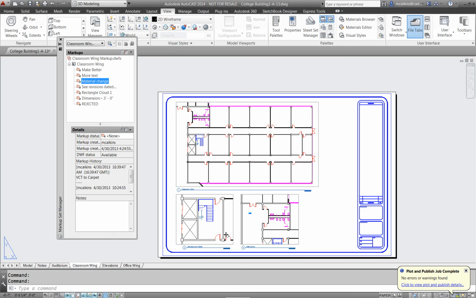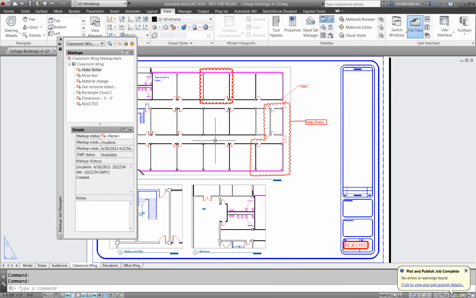I can view this information here, one of which is my notes. M. Calkins made the note, VCT to carpet, and it's called material change, so I can understand what that means. But I'm not noticing it over here in my drawing yet. What you can do is double-click on one of these markups, and give it a second. All the markups will then appear on the sheet here in AutoCAD. This is what's great: it pulls those through and overlays them on my layout.